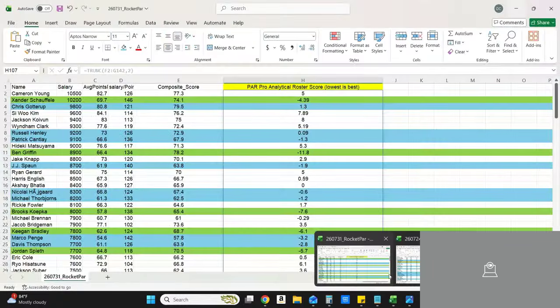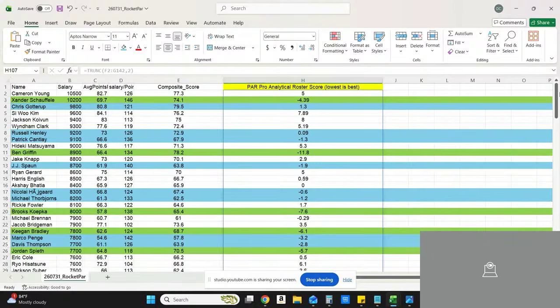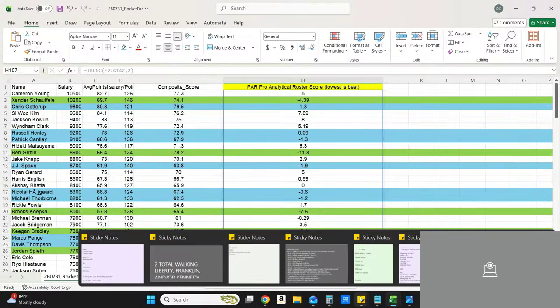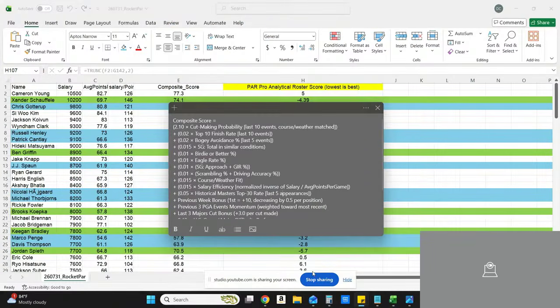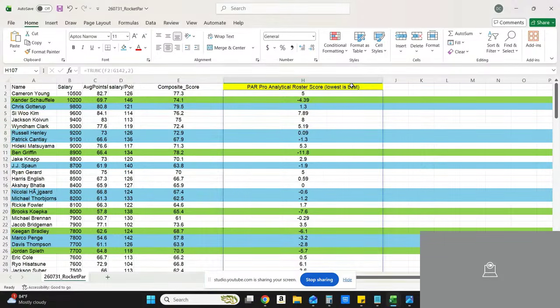So just if you want to navigate out there, we're going to do a quick video here and just basically show the statistical power of using analytics and some certain other web proprietary systems that we use in 10,000 different simulations to produce a composite score. The composite score is then used to create our Pro Analytical Roster score, which is what we call our PAR roster score. The lowest score is the best.